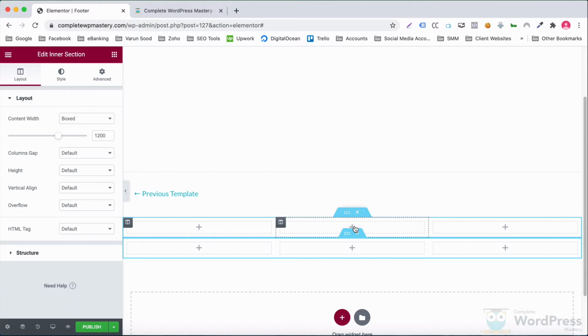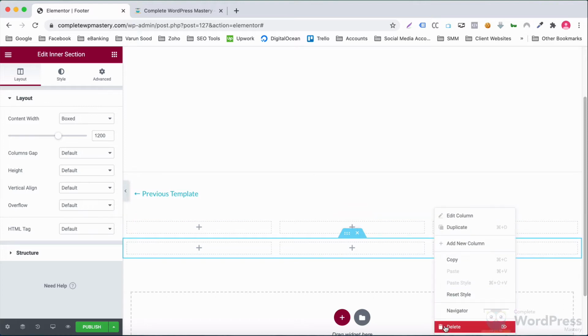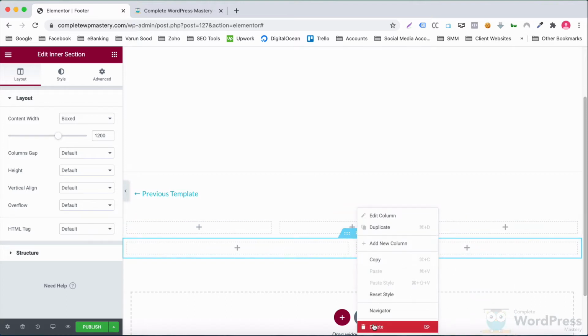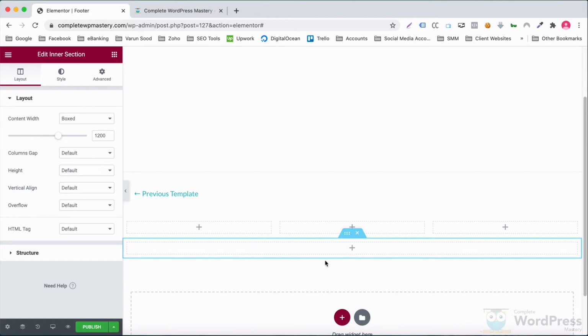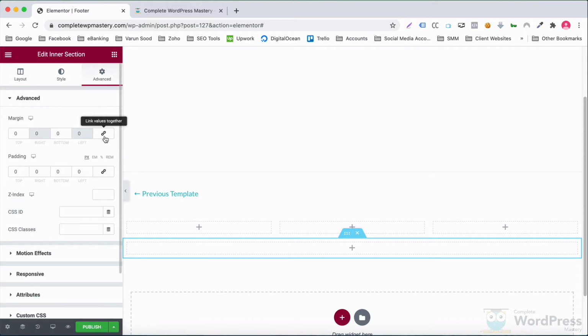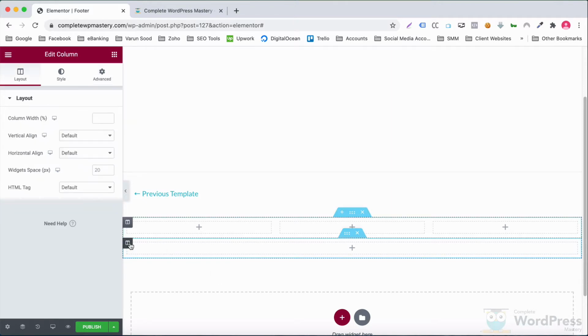Since we want the bottom inner section to have only 1 column, let's delete these 2 columns using the column handle. Just to make sure, this inner section also has 1200 pixels as the content width and has 0 as the margin and padding. Let's set the margin and padding for its column to 0 as well.